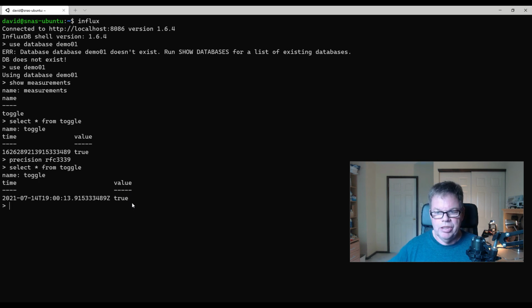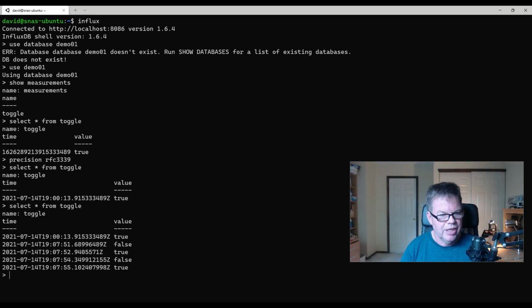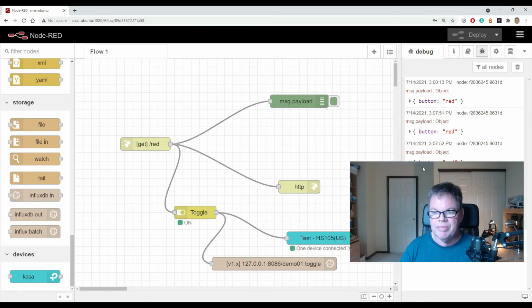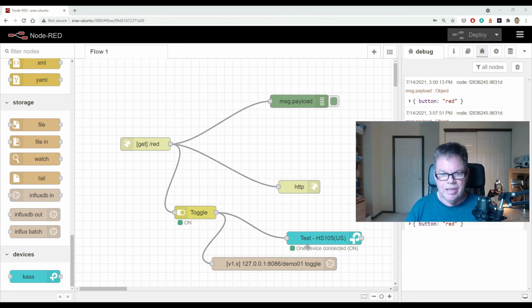Let's try pushing this button a few more times, and check my lights turning on and off, and see if it's recording the values. Now when I do a select star from toggle, you see the timestamps next to the values that it was set to. And that ties in with saving the data or logging the data out of this toggle control. So that's kind of an easy example of writing IoT data out.